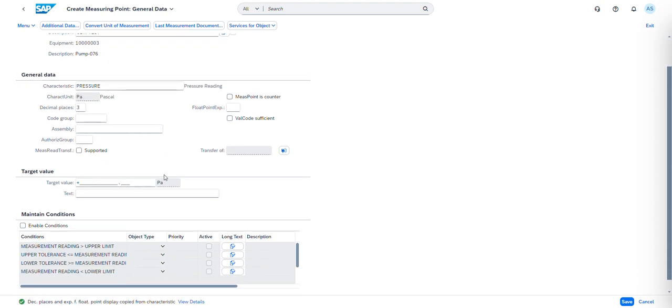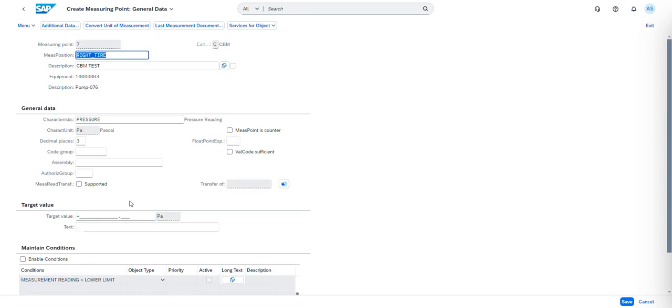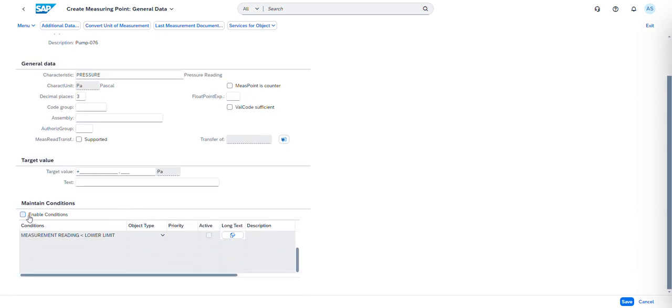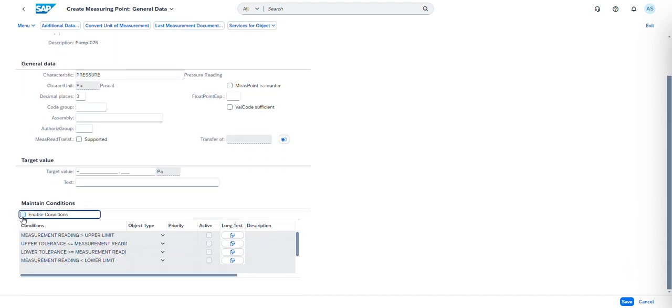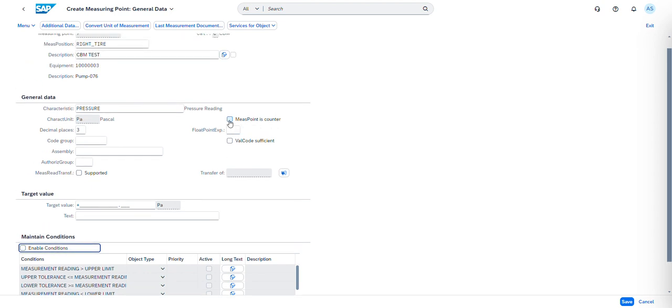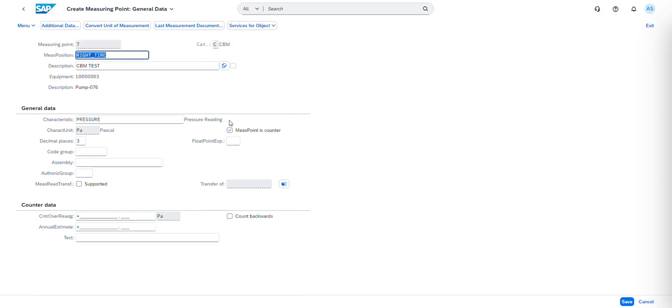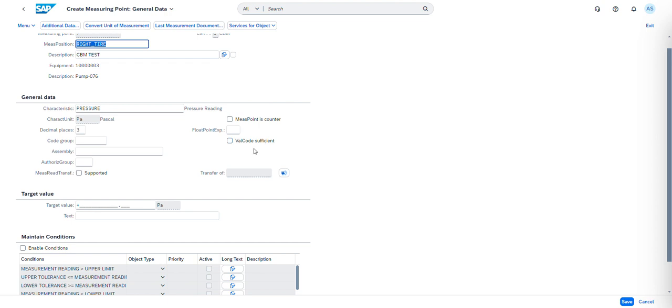Okay, so now you can see here Enable Conditions. We can tick this checkbox to enable it. But still it is grayed out, right? What we have to do after this, I can show you one more thing. If you tick Measuring Point Is Counter and press enter, it will go. So it is only valid if the measuring point is non-counter, which is your condition-based case.